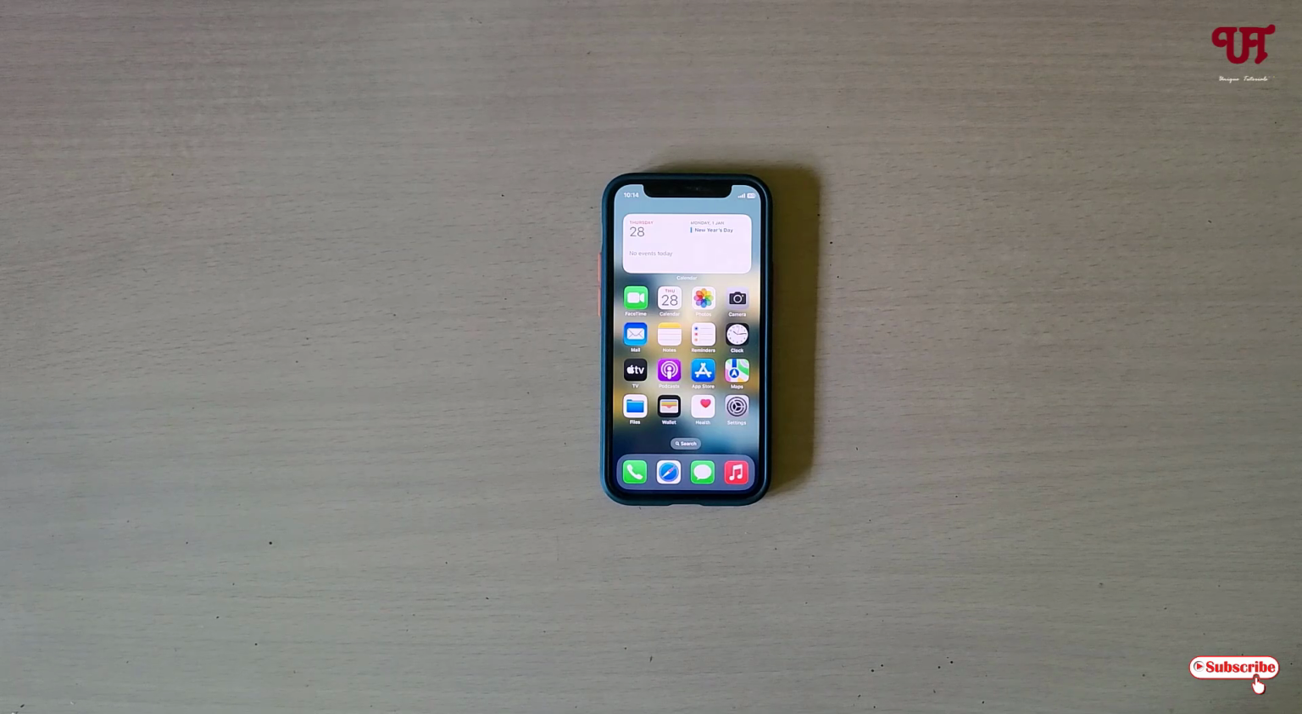So by using this method, you can easily make your iPhone smartphone receive any phone calls automatically very easily. So if you never knew about these cool tricks, then you should definitely give it a try.